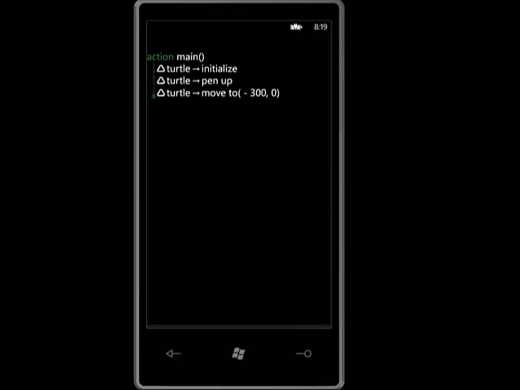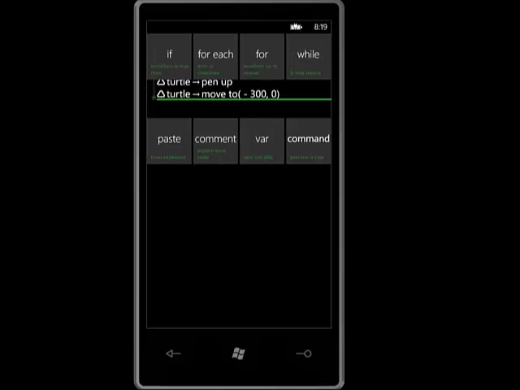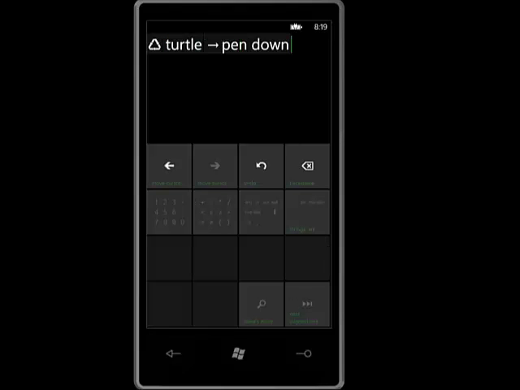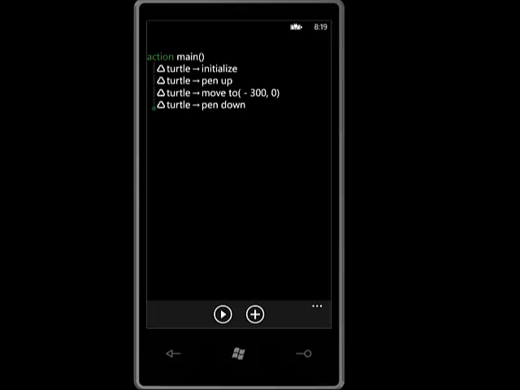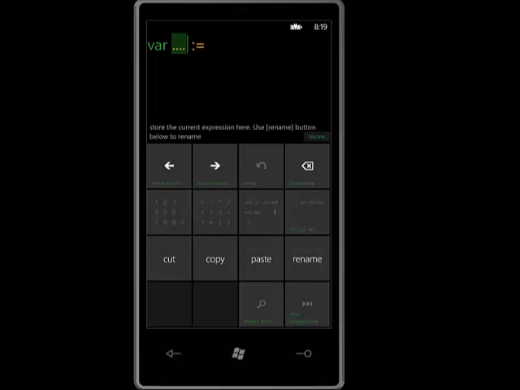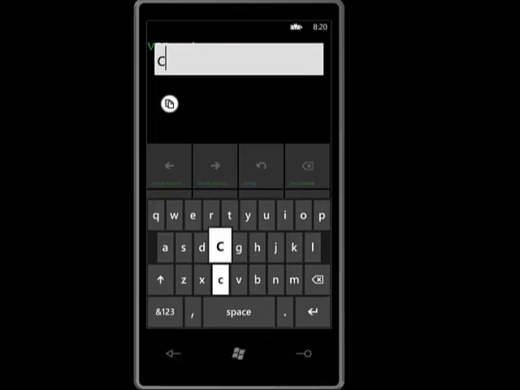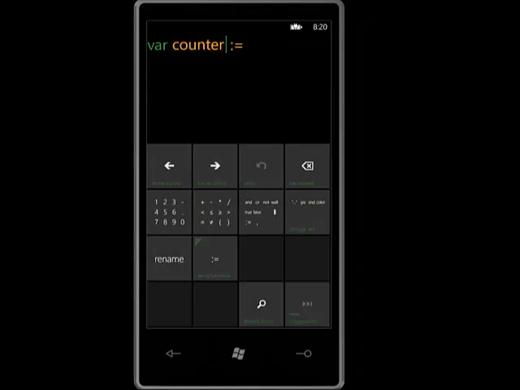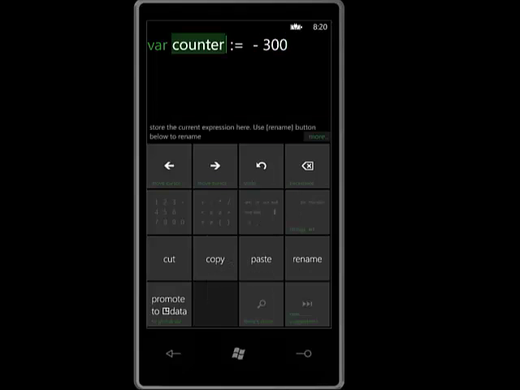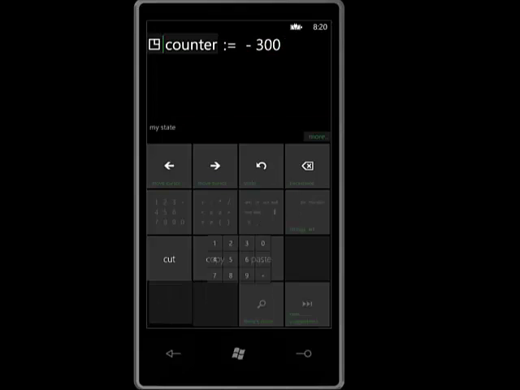We now choose to add a command by pushing add below followed by command. Since the pen is currently up, we need to put it down in order to start drawing. To do this, we select turtle followed by pen down. Next, we will add a new variable by pushing add below followed by variable. This variable will be responsible for moving the turtle across the screen. Therefore, I choose to name it counter. We want to set counter to be -300 because that is where the pen is currently placed and that is where we will begin to draw our squares. In order to make this variable a global variable, select the name of the variable and push promote to data.